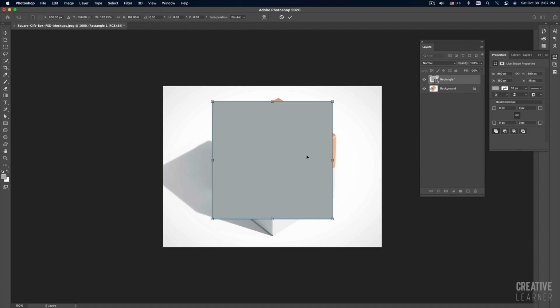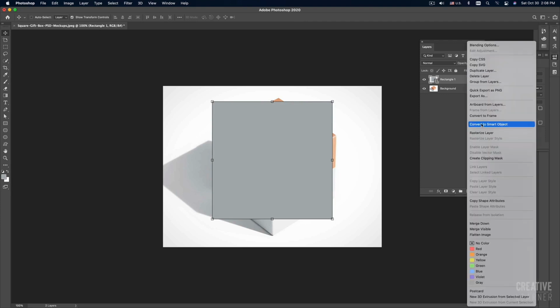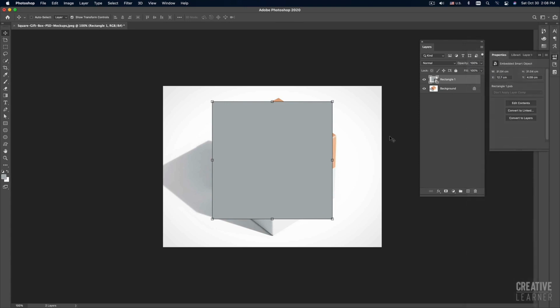So I will draw a very big box like this. It doesn't matter whether it covers the canvas or not, because later we will be making a template, or a smart object. Before that, after you have drawn this simple square box, we are not going to hold the Command key to distort it. Instead, go to the layer panel and locate your layer. This is our rectangle square. Right click on that layer and convert to smart object. That is the first step we need to do.